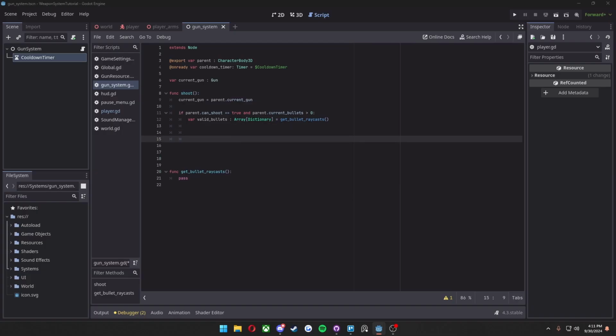Next, we want to check to make sure that our current gun is not a melee weapon. Because if our gun is not a melee weapon, when we shoot, we're going to subtract 1 bullet from our current bullets, right? So let's say we have 10 bullets in our gun, and we shoot, we want to then have 9 bullets in our gun. But if it's a melee weapon, again, we want our melee weapon to have infinite ammo, so we're not going to subtract any. And then we're going to start our cooldown, right?